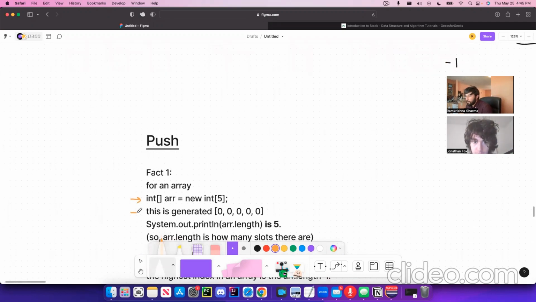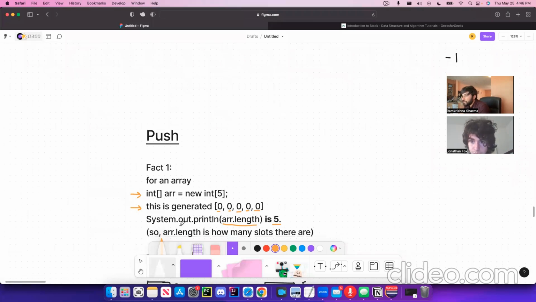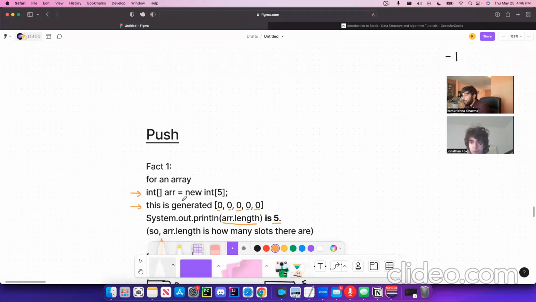Now, we talked about the fact that when you do that, if I put in 5, I generate 5 zeros. And if I printed array.length, length is a property, an attribute on an array object. So if I do array.length, what does that give me? It gives me 5. My main point is that when you do array.length, you get the number of slots you have. So array.length is how many slots there are. Do you agree with fact 1?